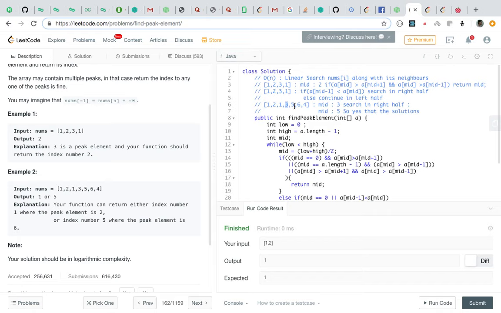Once I go to the right sub half, this now becomes my search space. If you see, low right now is 3. So it's 0 1 2 3 4 5 6. 6 plus 3 is 9, 9 by 2 is 4. So now our mid points to 5. And if we apply the condition at 5, that returns our answer. So index 5 could be our peak element and we're good to go.